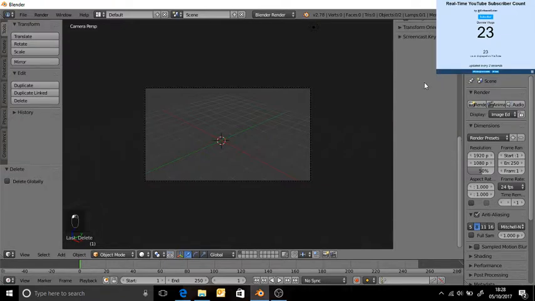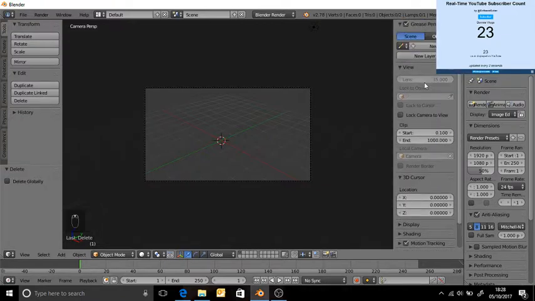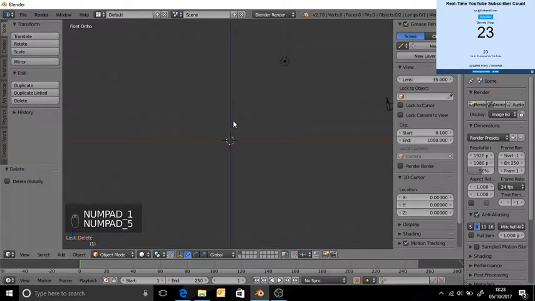Scroll up, and we're going to click lock camera to view, and then we can just move. By the way, to do this I hold shift and the middle mouse button. To do this, I just hold the middle mouse button and move. I'm going to put it down like that, and zoom a bit. Then unlock camera view, and then press 1, press 5, and then press 5 again. And now we have our camera.